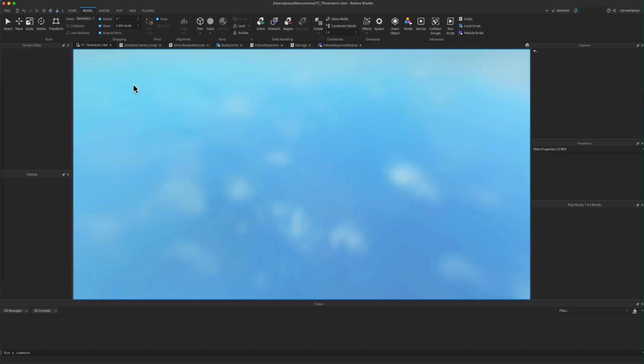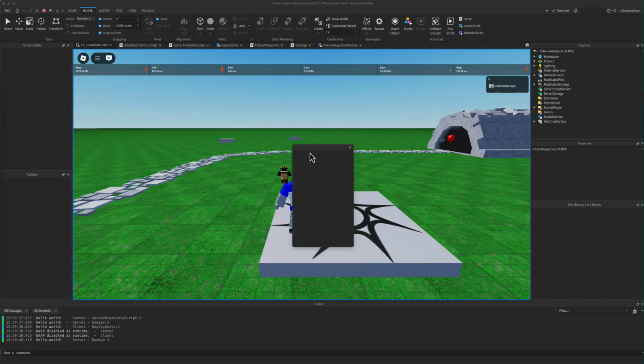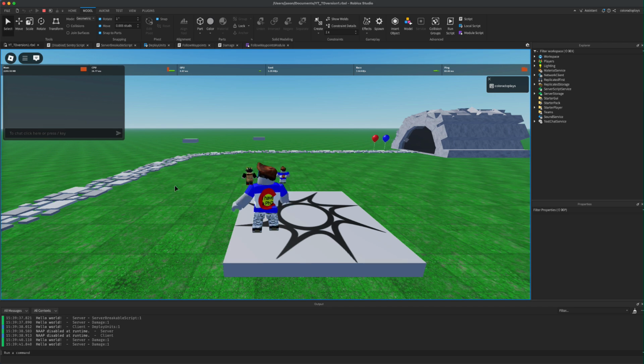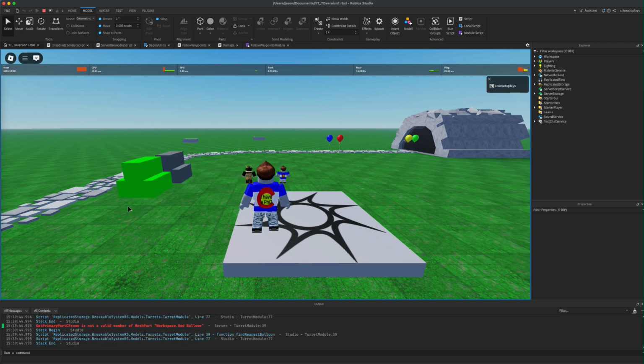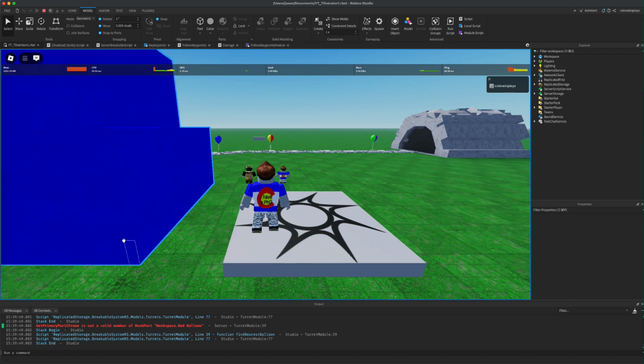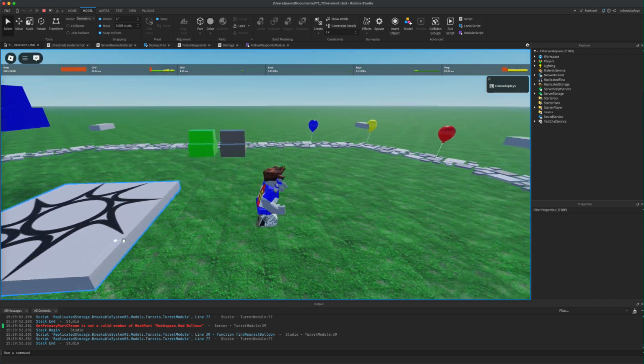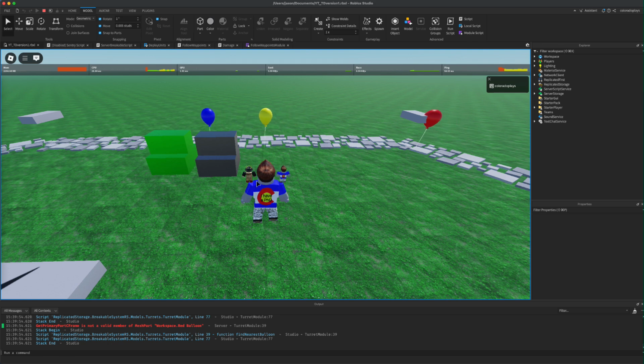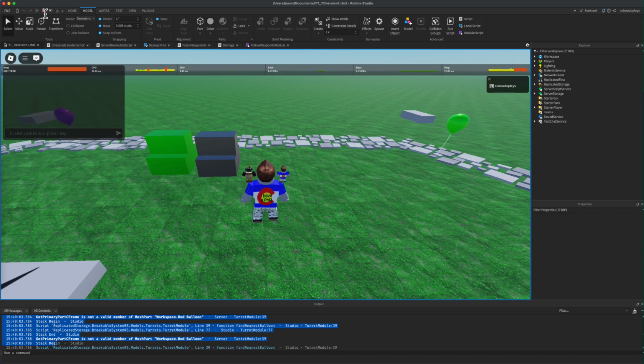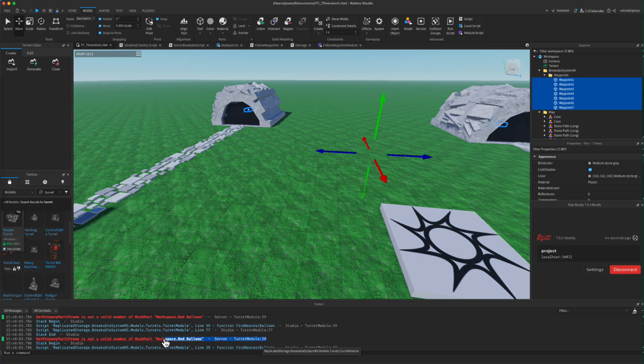Okay. Oh, that's not quite right. We have these blocky turret things, and they seem to be being placed wherever. And we also have an error, which is get primary part C frames non-member workspace dot red balloon. Okay. All right, let's go back and let's decide what we're going to do.